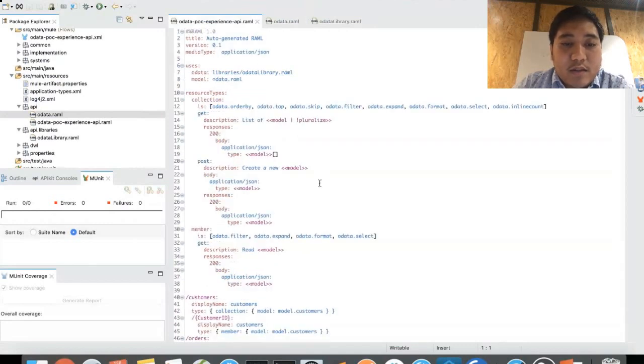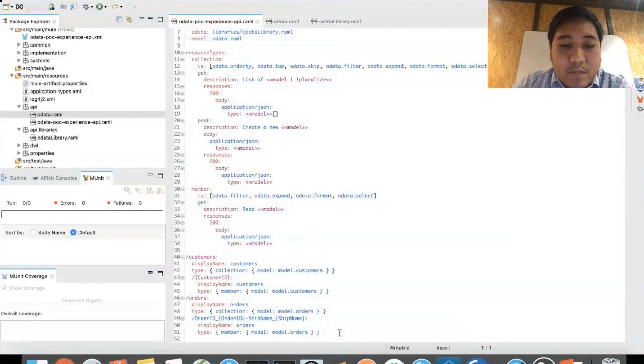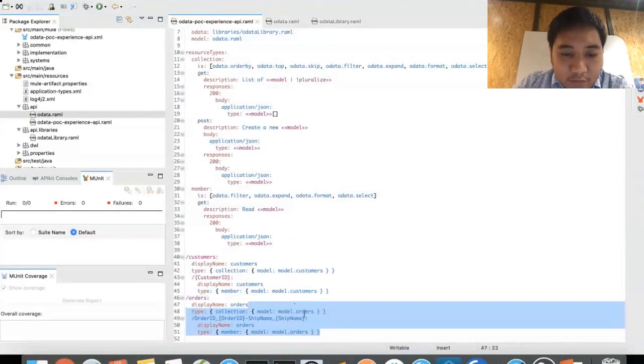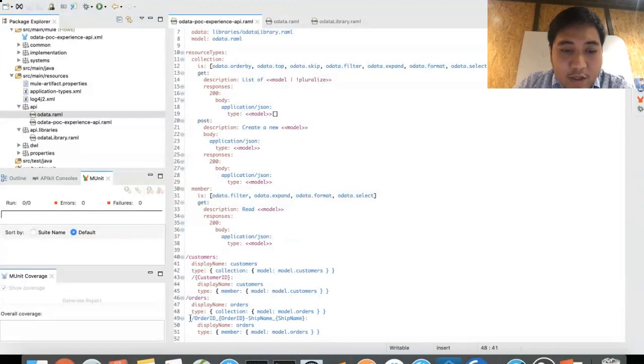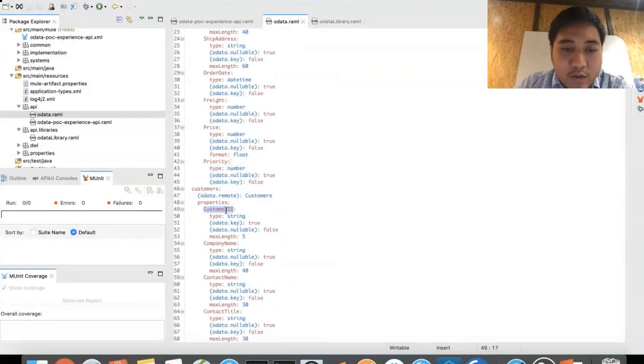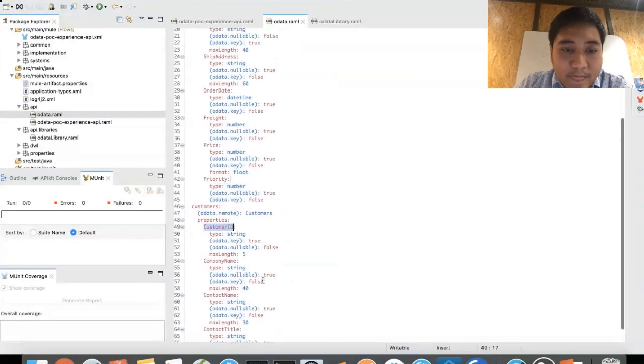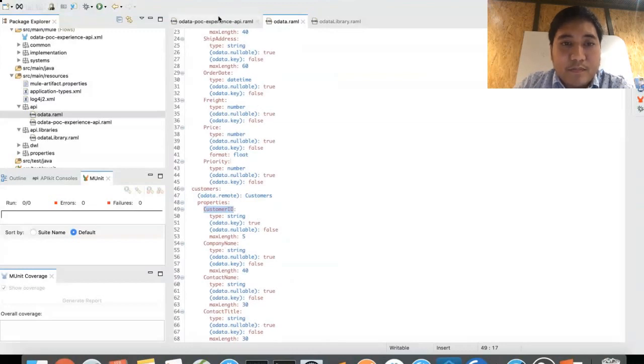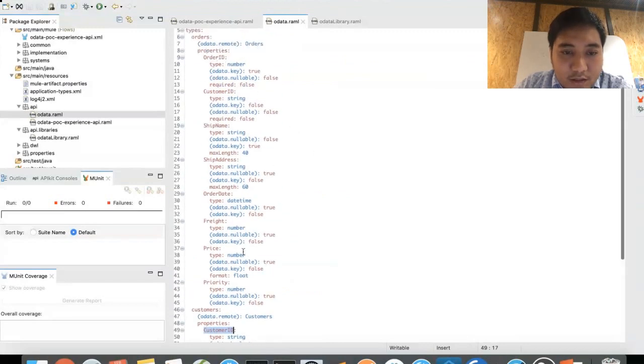So afterwards, this API spec is pretty standard. If you see here, there's a certain way of defining a URI parameter if you have multiple keys. In OData, the customers, I've defined two key values here: one customer ID and one ship name. Oh, sorry, that's the order. So here, ship name is key set to true.